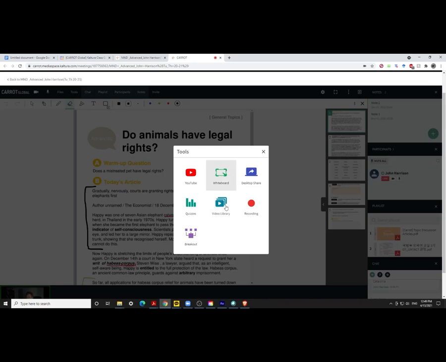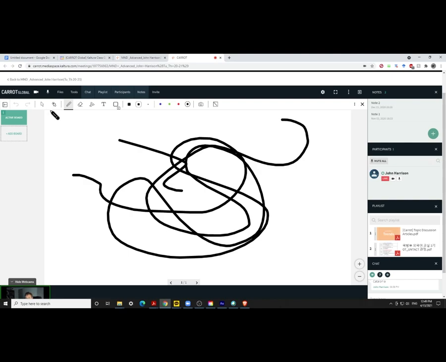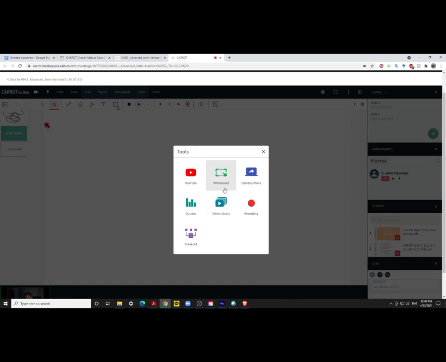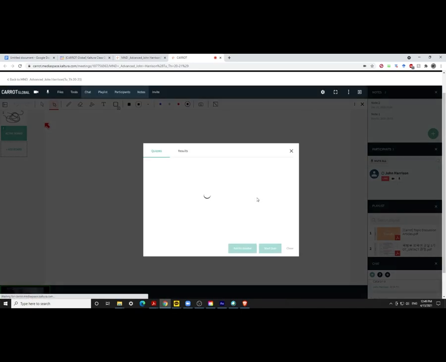Now, it does have a sharing function, but it's not as good. But it has direct sharing for YouTube, for Whiteboard, which we can bring up. This is an active white space to work in, to keep notes as a group. Desktop share, quizzes.